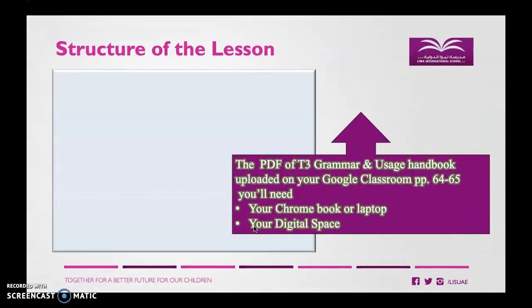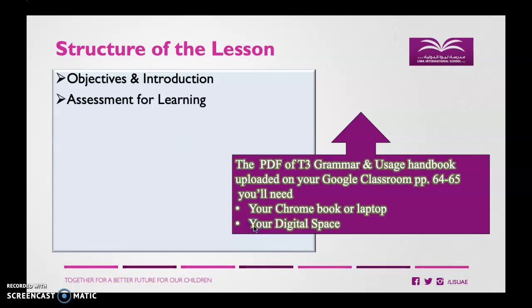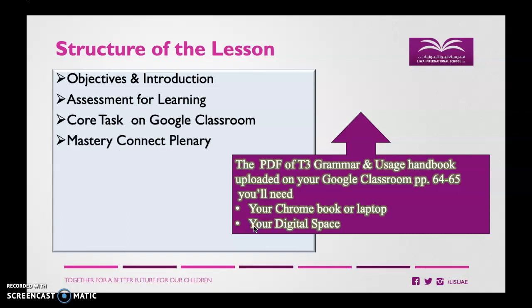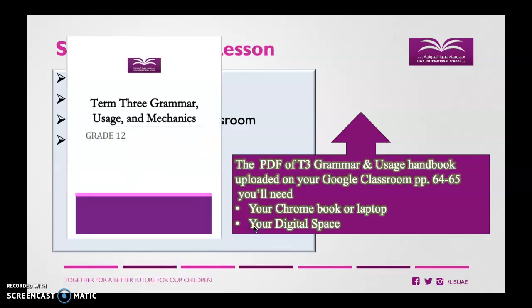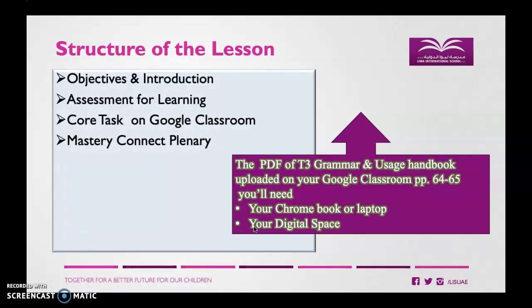First of all, we're going to begin with the structure of our lesson, which will begin with sharing of objectives and an introduction, assessment for learning as we go on, and we are going to then switch to Google Classroom to work on a core task, and then we're going to end with a Mastery Connect plenary. For today's lesson, you will need the PDF of Term 3 Grammar Usage and Mechanics, and we are going to specifically focus on pages 64 and 65.